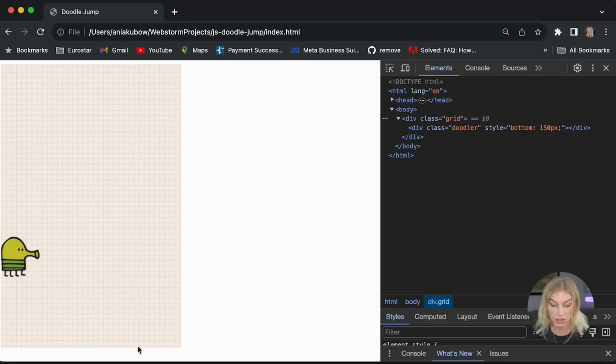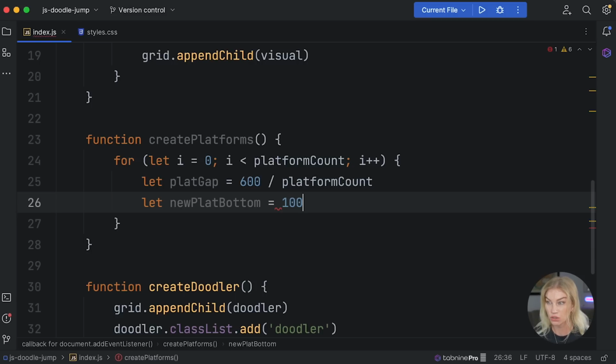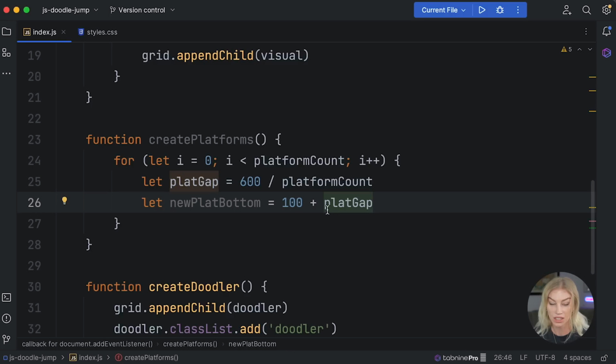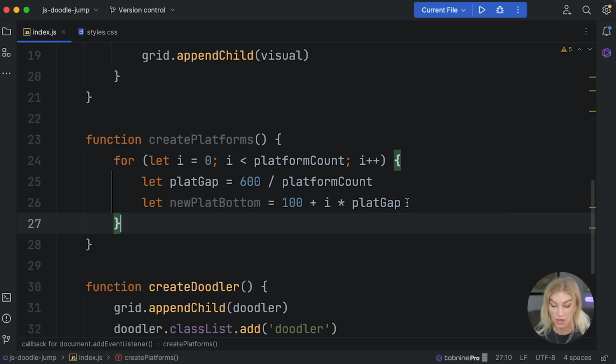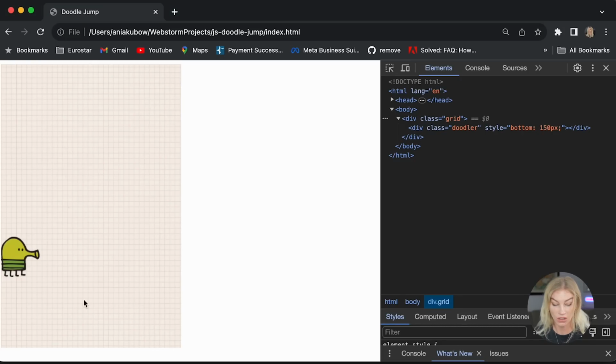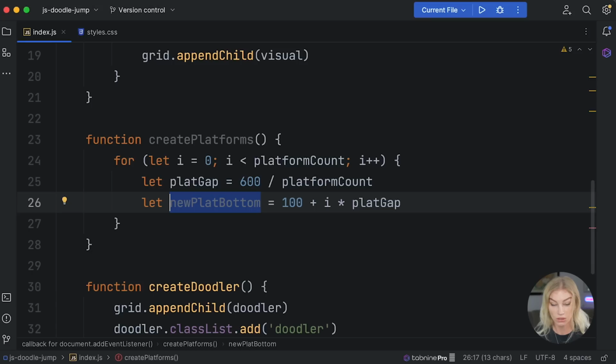Because I don't want them to start all the way here, I'm going to add 100 to it. So I'm going to do 100 plus, and then I'm going to use the platform gap, which is 120, right? But if I multiply it by i, so maybe let's do i multiply by platform gap. The first one will be 0, so 100 plus 0 will be the new platform bottom. So essentially our first platform will show up here at the 100 mark every single time.